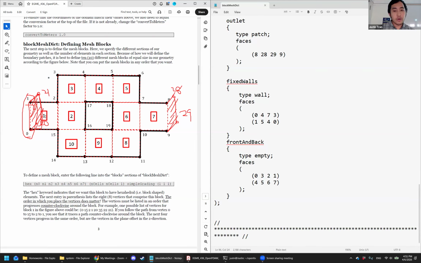Luckily for us, our cavity flow also had a fixed wall. It also had front and back. But because our geometry for activity 1 was so simple, there are very few entries here. As you can imagine, because our geometry here is a lot more complex, we're going to have a lot more entries in this part. So let's start with the fixed walls.